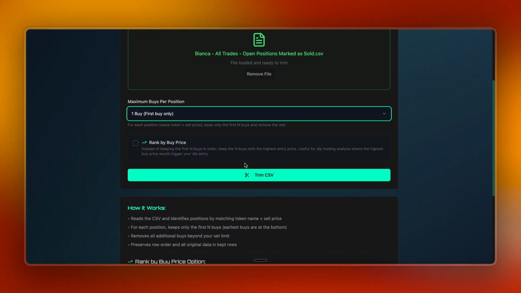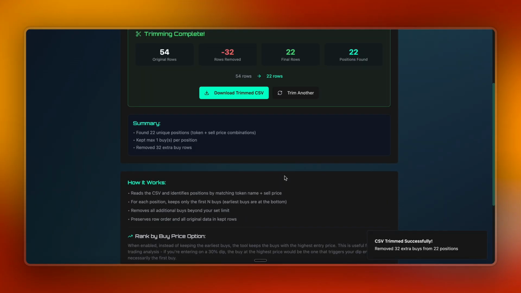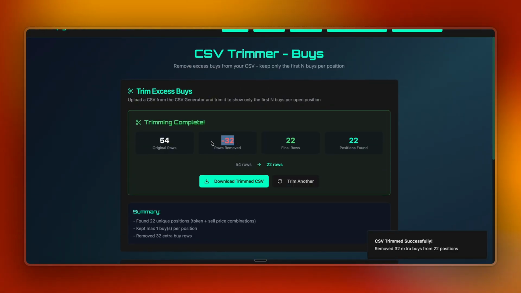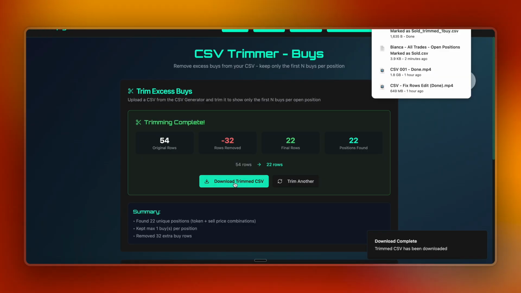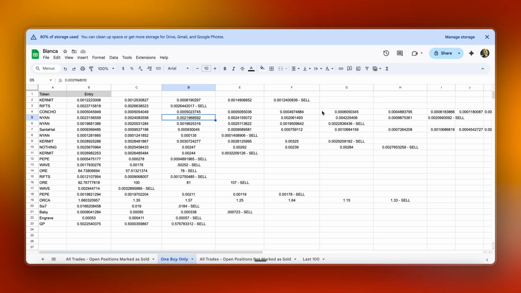I'm not going to check this off. The only reason I would check this off is if my trader was buying and then buying as it goes higher, which is very unusual, but sometimes it happens. I'll click trim CSV and boom, it removed 32 trades instantaneously. I can download it, and this is what it looks like now, 17 trades.